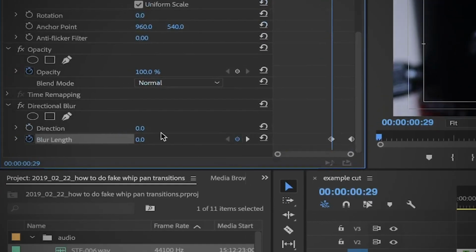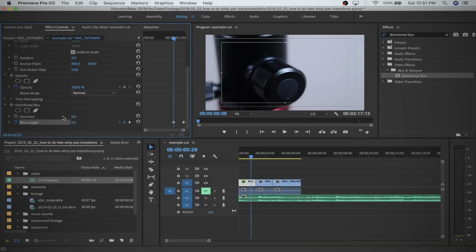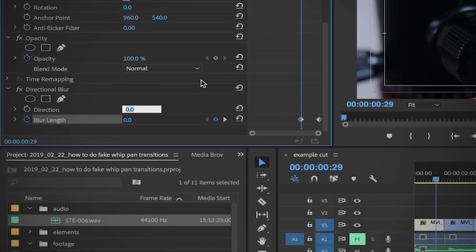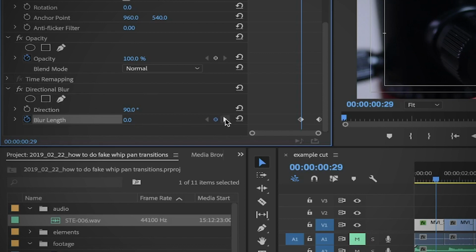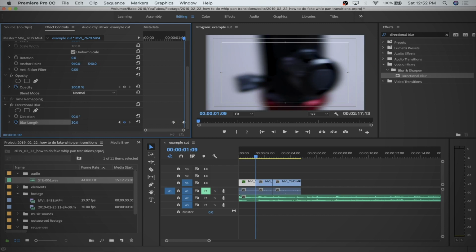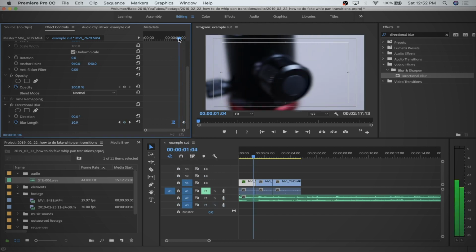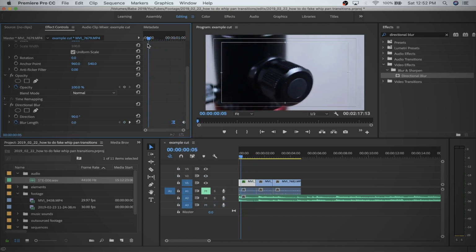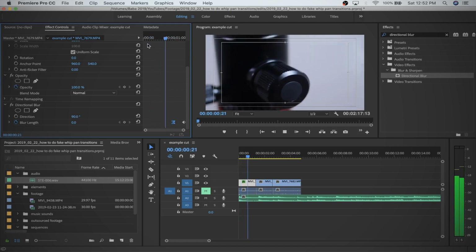We want the directional blur to go left and right since we're moving left and right, and we want it to match. So we're going to want to go to the direction and type in 90. That means the directional blur has turned 90 degrees to go left and right ways. And we're going to go from 0 to, let's say, 30. Okay, that looks good. I'm going to want to ease out this, just so it matches. And now, your fake whip pan will look a little something like this. Looking pretty sweet, huh? Cool.